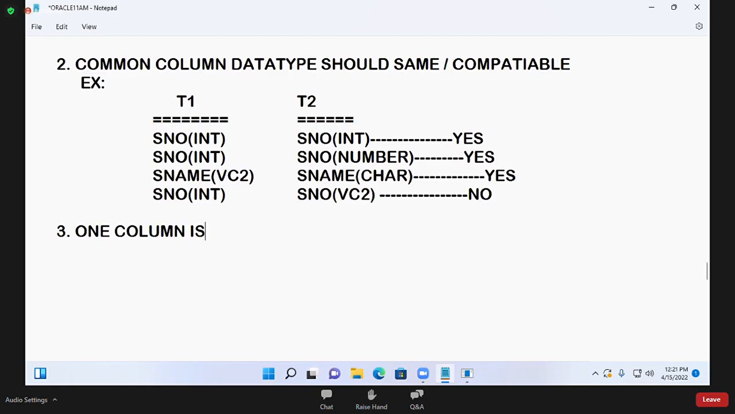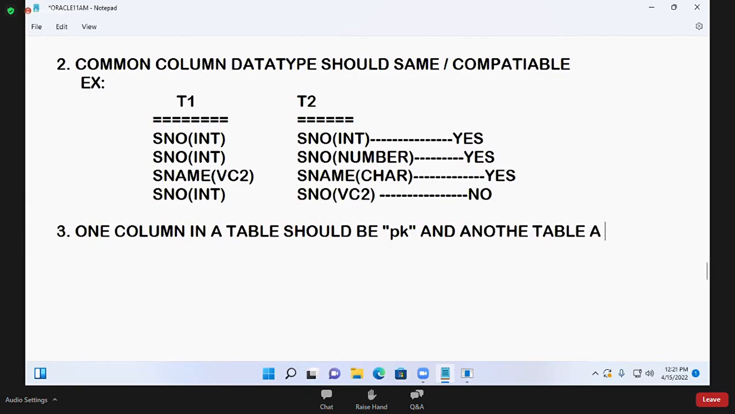One column in a table should be primary key, PK for short, and another table's column should be foreign key. So one column in a table should be primary key and another table's column should be foreign key. But here the point is what now?